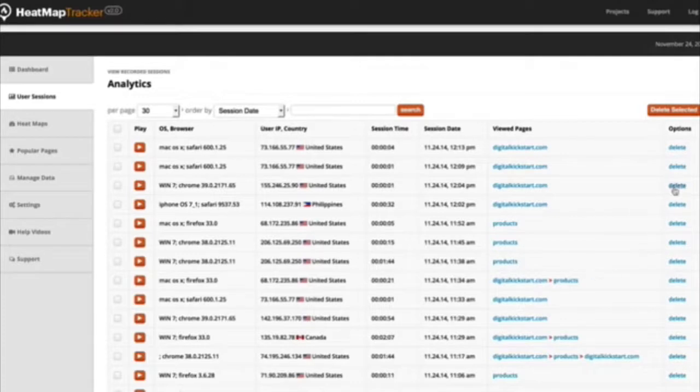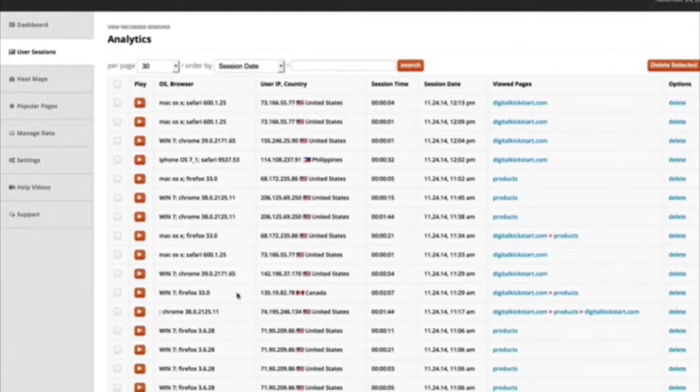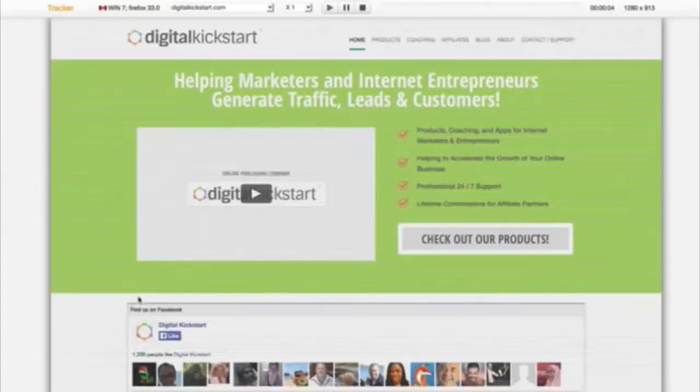You could also delete specific data if you wanted to. I can click on any one of these and see here, this person is using Windows, Firefox, they're from Canada, and they stayed on for 2 minutes and 7 seconds. If I click on this play icon, it's going to take you into the actual session, and show you exactly how they're looking at it.